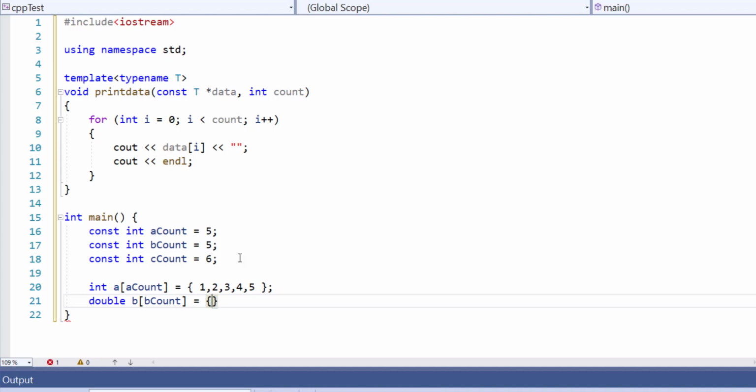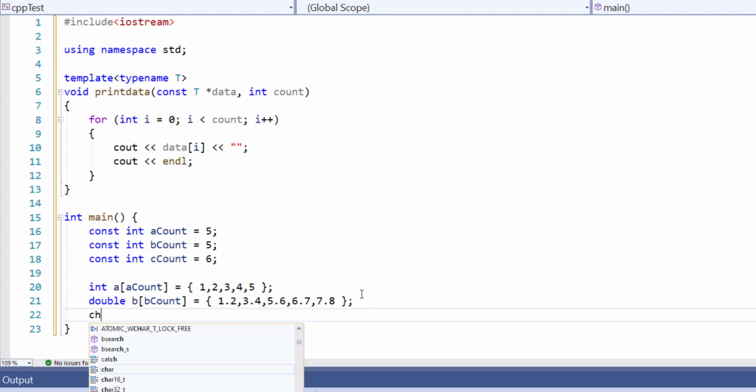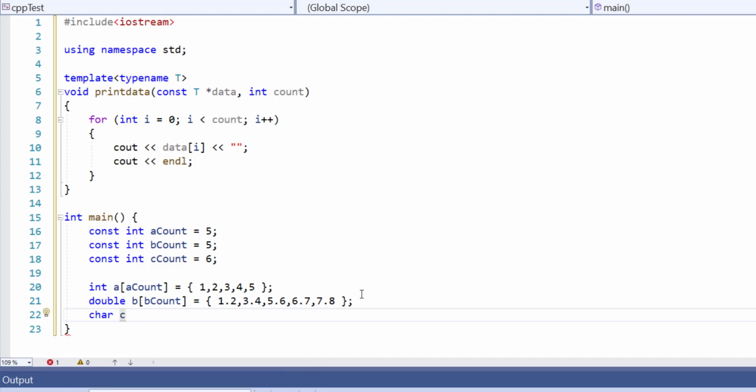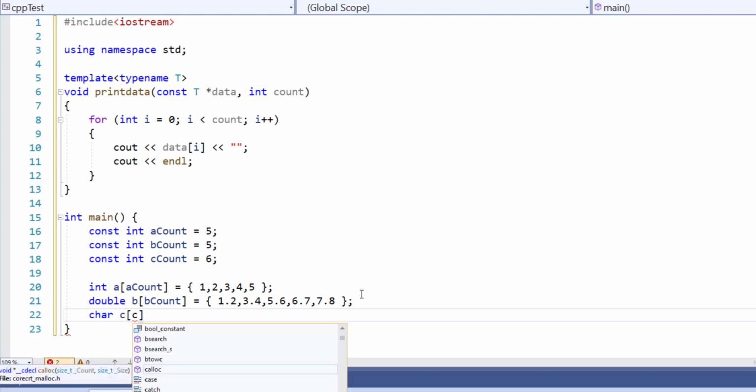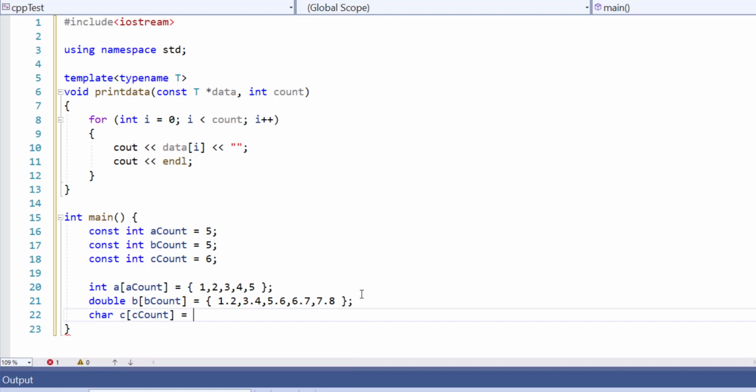And I'm going to give this b variable 5 doubles. So I'm going to put 1.2, 3.4, 5.6, 6.7, and 7.8. And I'm also going to declare a char, and it's going to be called c, and I'm going to give it the size of c count.